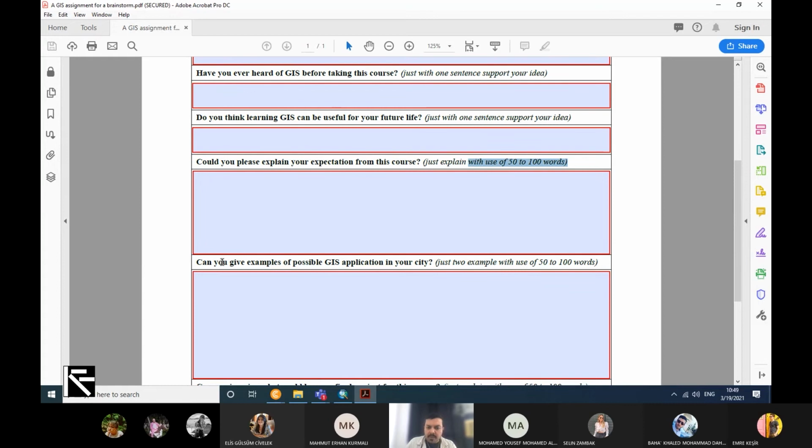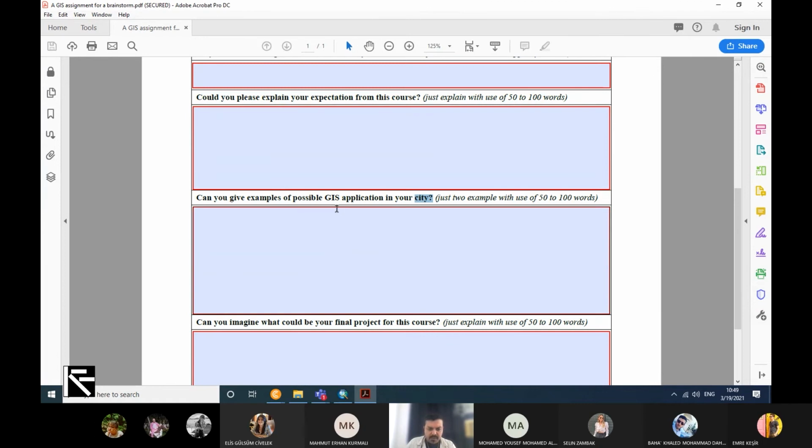And have you ever heard about any example done with GIS in your city, in your country, in your neighborhood? If yes, just describe it in a word. If no, just explain what kind of project or GIS could be applied in your area.